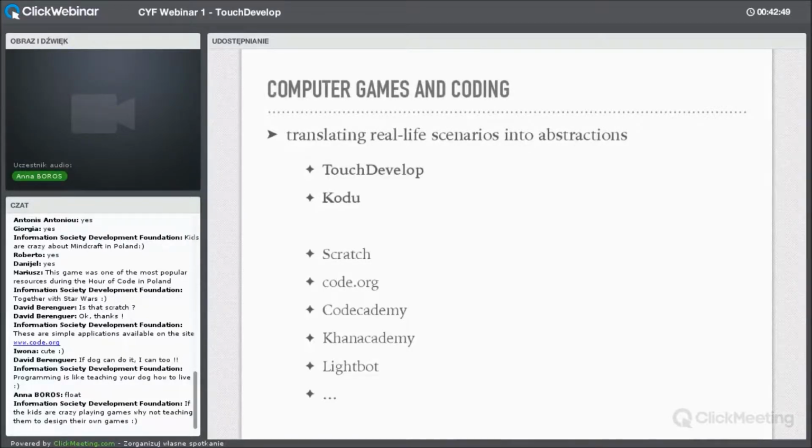Scratch, David mentioned Scratch before. It is also a very good tool. It is made by MIT, the university in the United States. Also playable on the web, and you can do amazing things with it, just like with TouchDevelop. Code.org, the website I showed you earlier. And then more complex websites like Codecademy and Khan Academy. They teach you real programming languages.